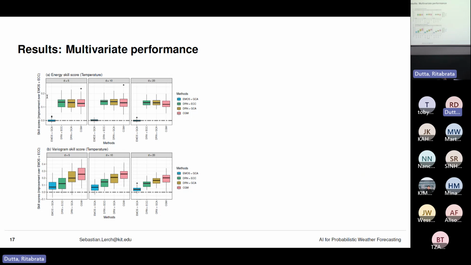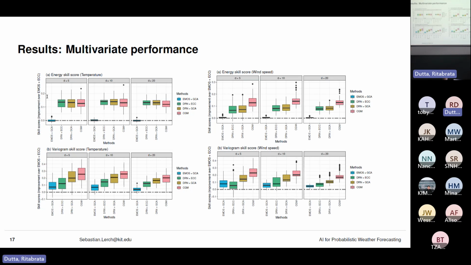This is all still for temperature, and you can see what essentially the table before indicated already. For the energy score, temperature, we can see very similar results for our generative model and this state-of-the-art approach of using a neural network for univariate post-processing, and then in a second step, restoring the dependencies. But if we look at the variogram score, you can see we are actually doing a bit better than these state-of-the-art methods. For wind speed, the results are a bit more clear. For both energy score and variogram score, you can see substantial differences and substantial benefits to using these generative models over these two-step models, where additional information only enters at the univariate forecast.